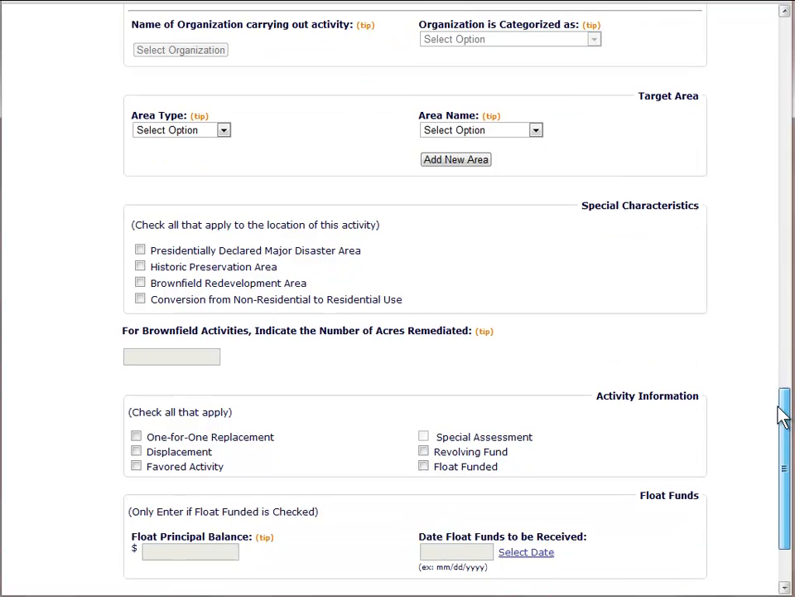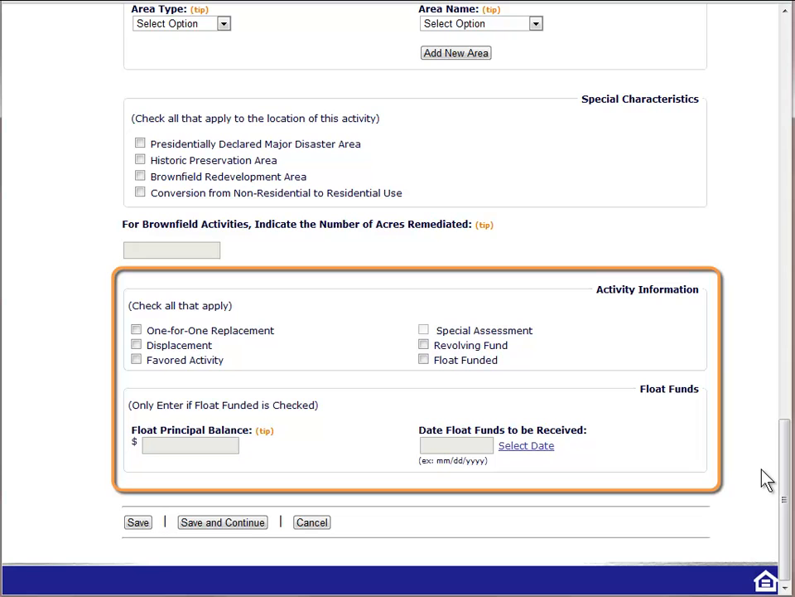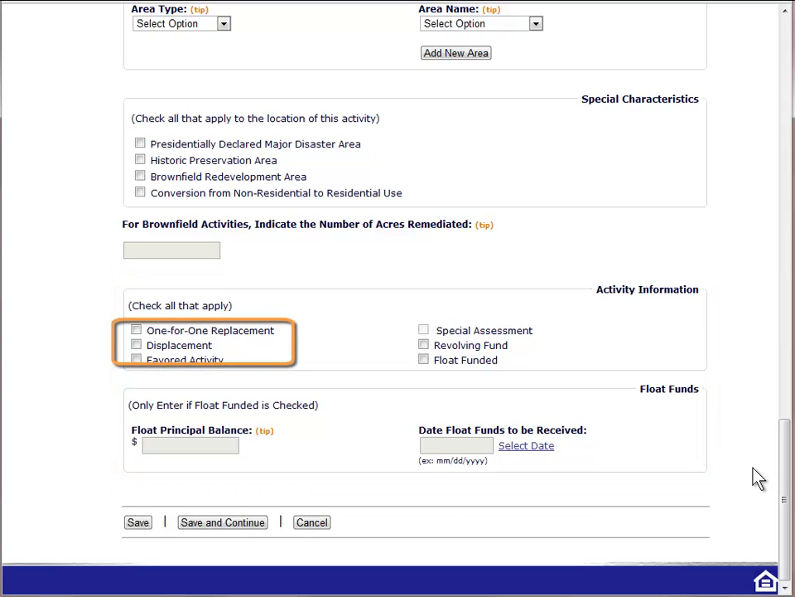The next section is a collection of checkboxes that relate to specific regulatory requirements of the CDBG program. If the activity involves one-for-one replacement or displacement, you will see additional narrative fields during the completion of the activity that can be used to describe how the grantee complied with these requirements. A common method for funding economic development activities is a revolving loan. If you use a revolving loan for your program, be sure to check this box.